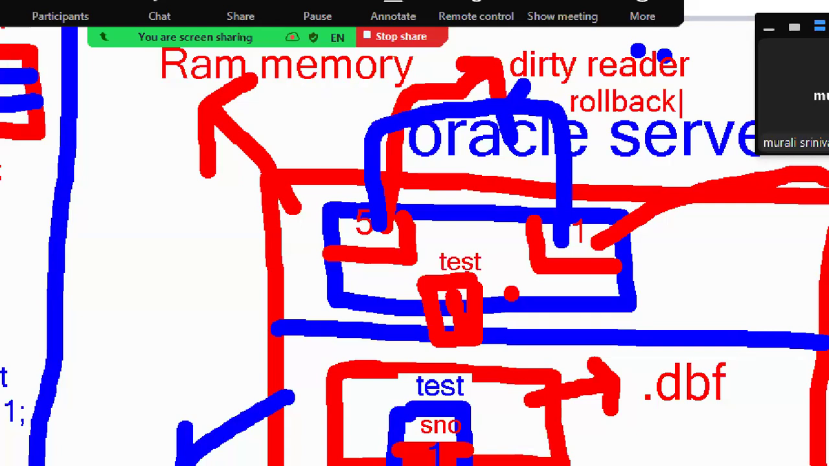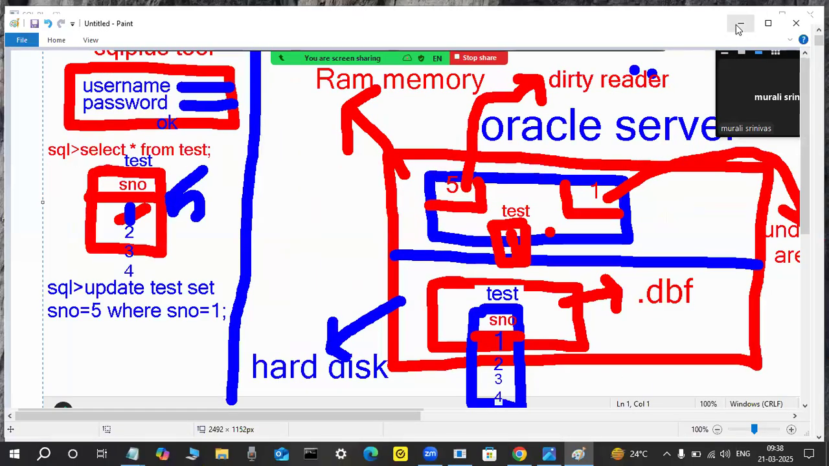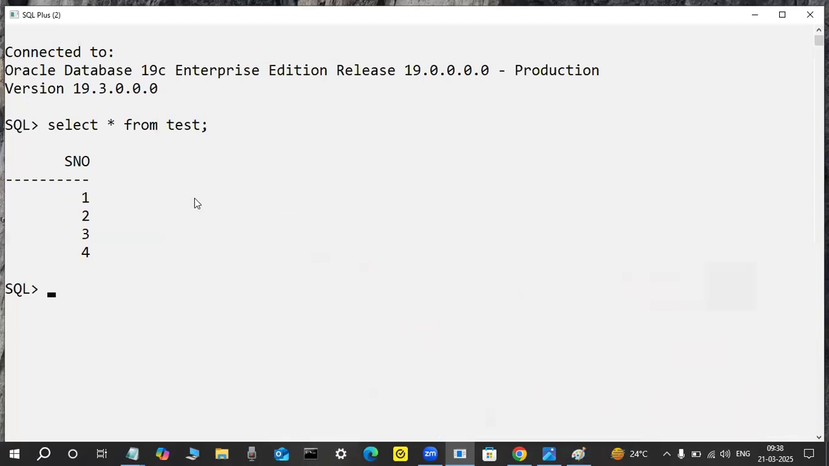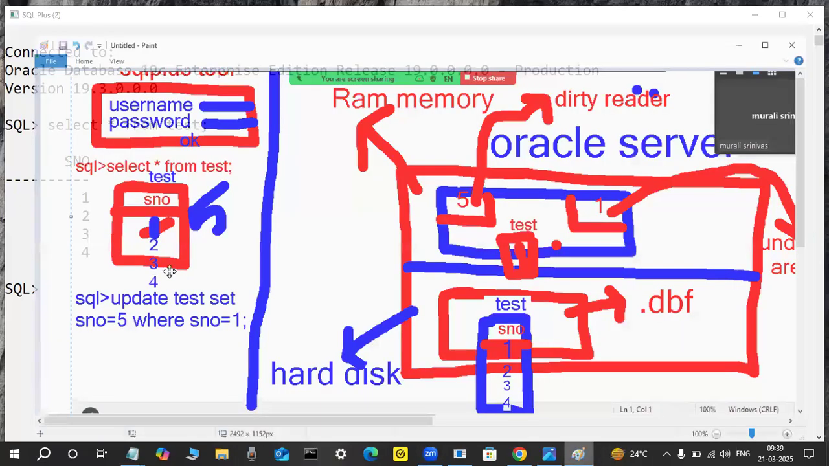Diagrammatically, if you have no idea, observe here. This one is automatically transferred into the new value place. Again, this one is written into the test table. That's why in the previous case 5 was there, but in this case, which one is there? 1. Now concentrate here. Practically I will show you that. Again, rollback I will show you.